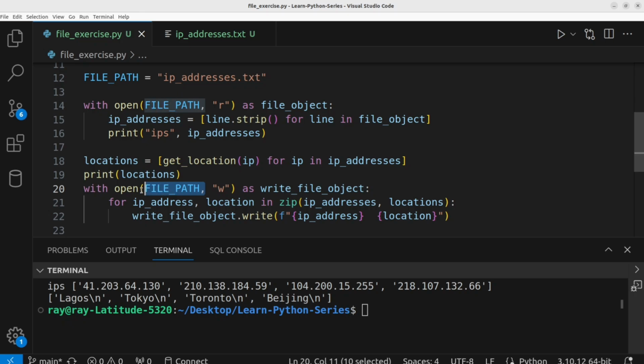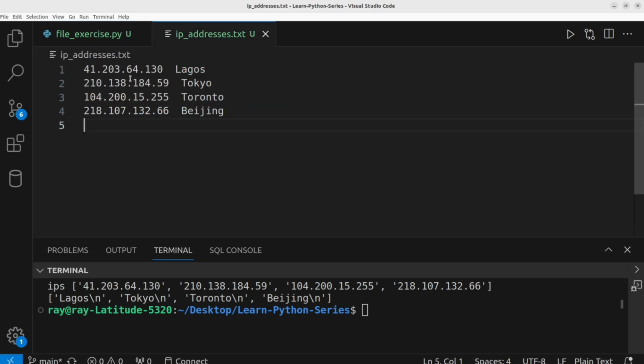When we open the existing file on this line, the file will be overwritten because we are using "w". Now let's execute the program again to see what happens. Alright, so now let's go and check the initial file. Great, we now have IP addresses and the cities.